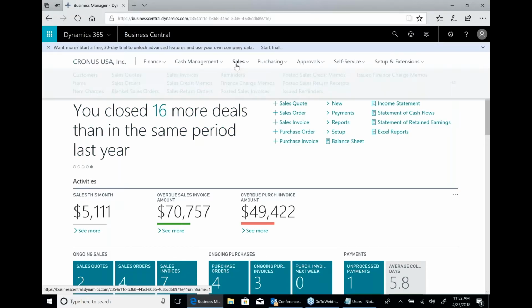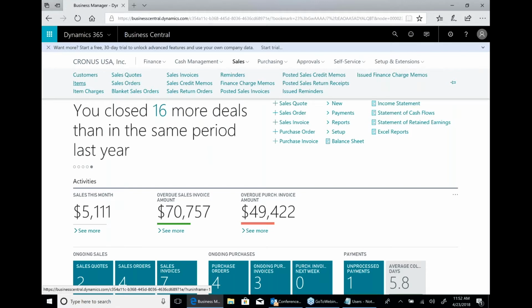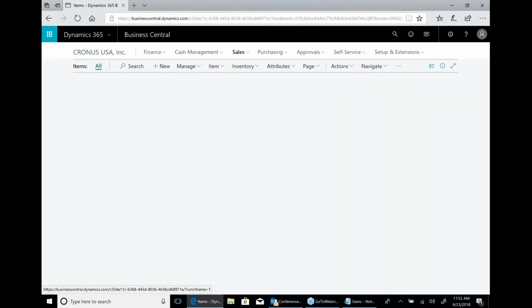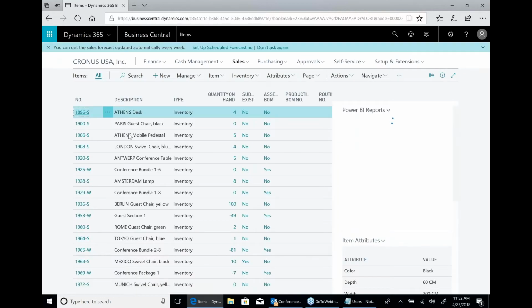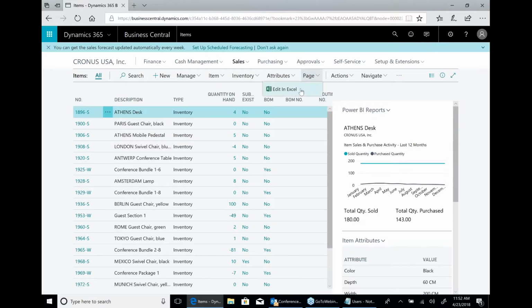Even more than that, when I take a look at, for instance, something like items, I have here my item list. Again, I can see that I'm getting some information from Power BI on those particular items, but I also have the ability to send that to Excel and edit it directly there. So things like customers, items, and vendors, we make it easy to keep that information up to date, to modify that information, to update it in a mass way using Excel.